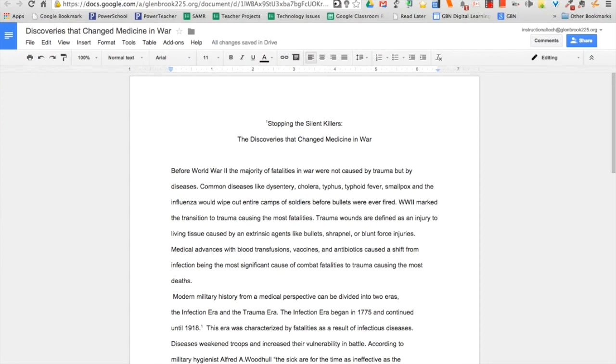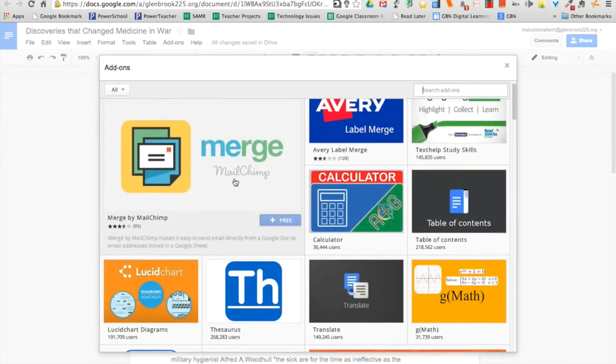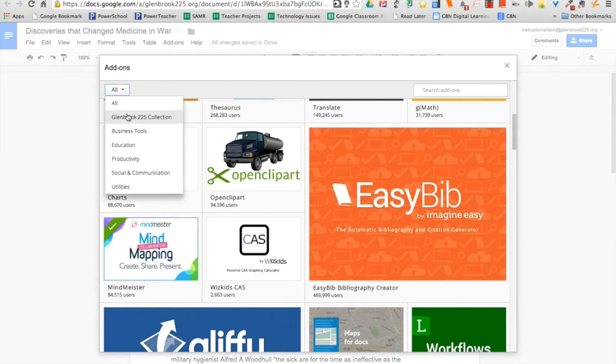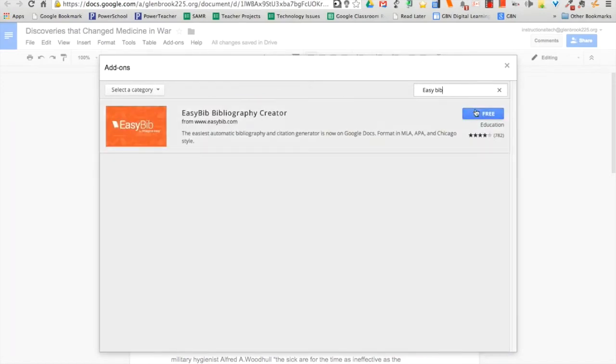To add more functionality to your documents and spreadsheets, you can install add-ons, which are tools built by third-party developers for Google Docs and Google Sheets. To install add-ons, click the add-ons menu and then click Get Add-ons. You can browse the entire add-on store or a particular category using the drop-down menu in the top left corner. You can also search for a specific add-on, such as EasyBib, by typing it into the search. Hover over the add-on to see a short description or to quickly install it. Click the Free button to install the add-on.